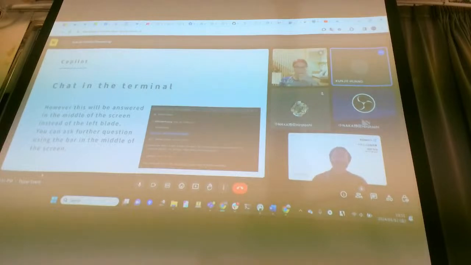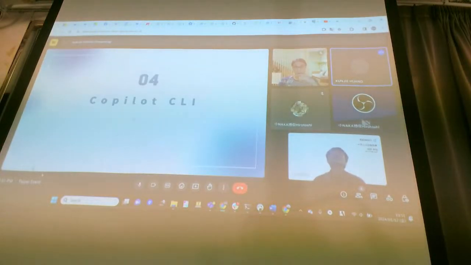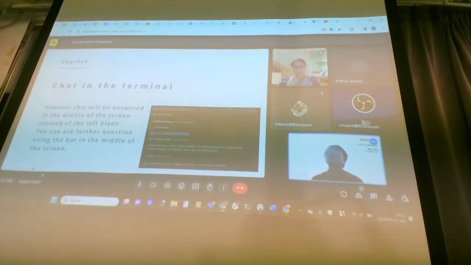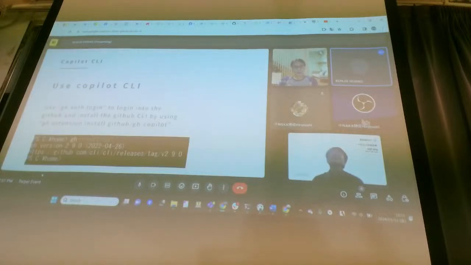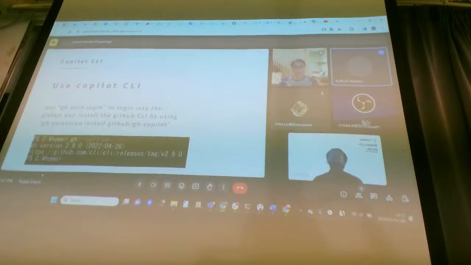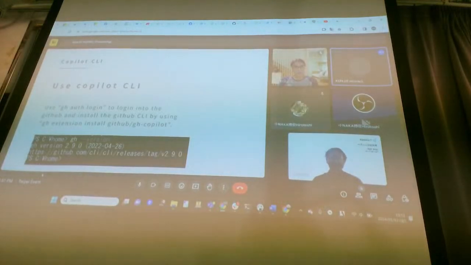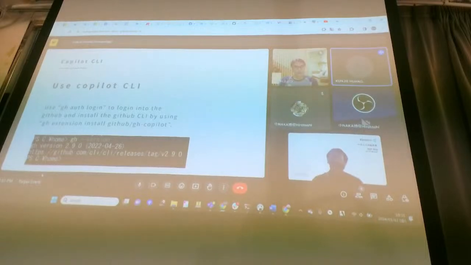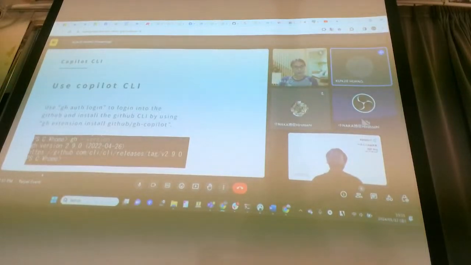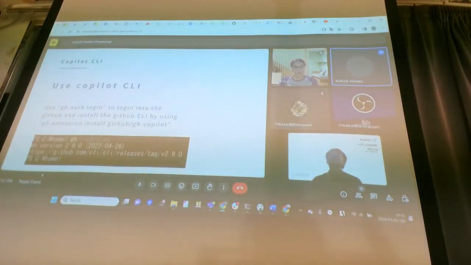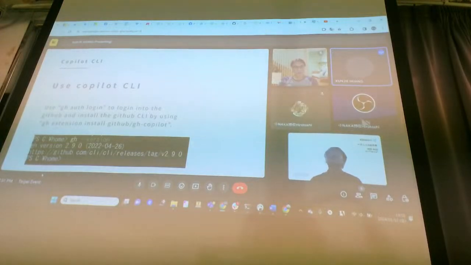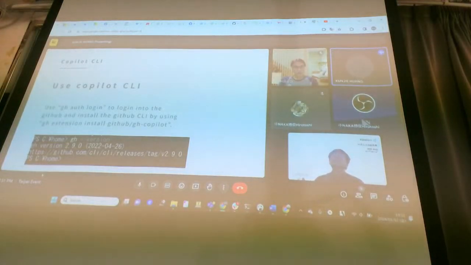And so let's move on. So the next topic will be Copilot CLI, which is a little bit tricky part. And we're going to use Copilot CLI. We'll have to use gh auth login, to log in to GitHub, and install GitHub CLI by using gh extension install, something like this. So I will check the version. The version will tell me it is 2.9.0 and the URL, something like that.